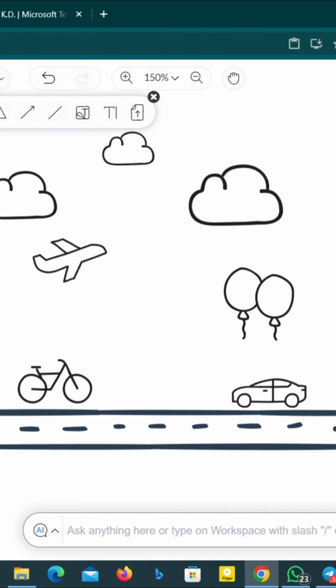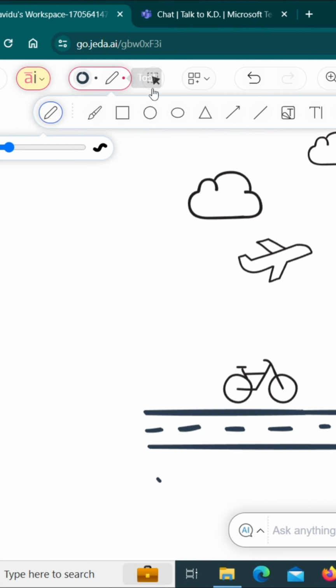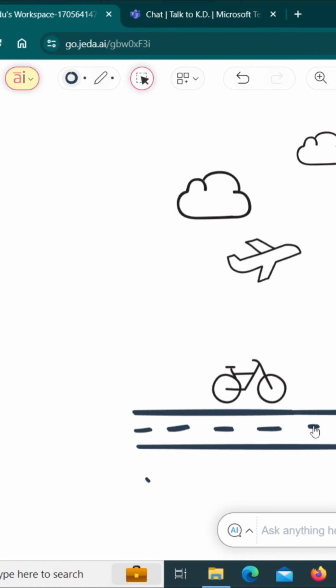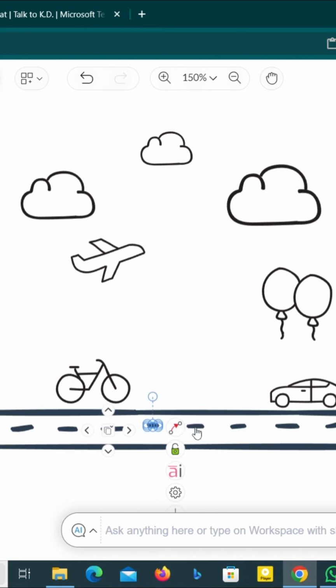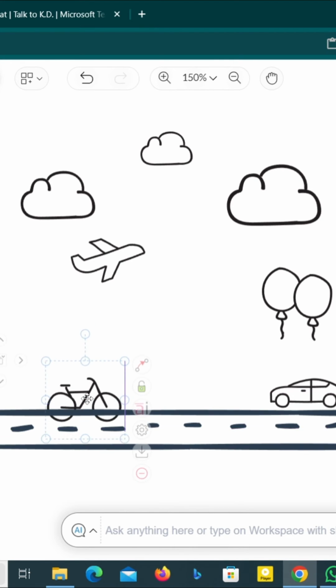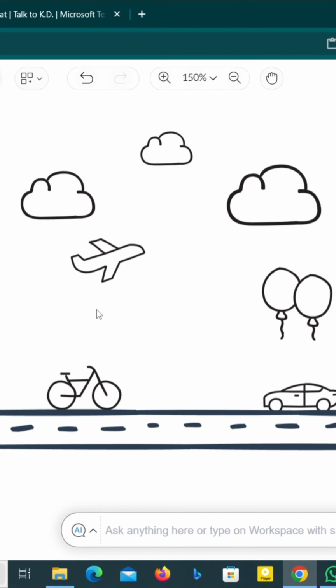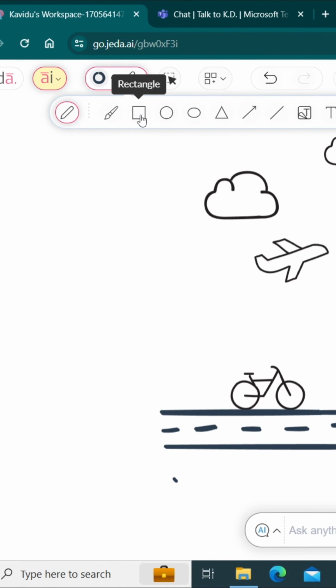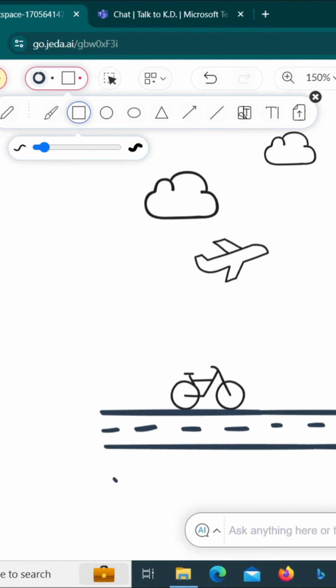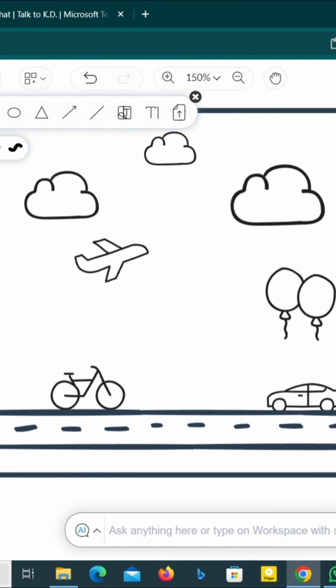Just draw them. Okay, if you need to select a dash, then you can click on the select option and then you can move them as needed, not like paint. This is better. Okay, cool. Now just get this bicycle into this one and also this. Okay, cool. Now I need a frame. For that, I'm going to use the tool and then going to use this rectangle, and I'm going to draw a rectangle like this. Okay, cool.